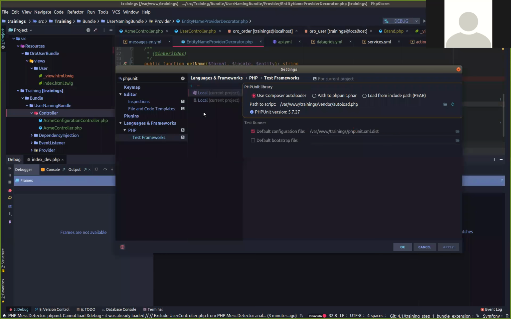Here's test frameworks, and I have two configurations. One for PHPUnit, the second one is for Behat. We're gonna talk about this later today. And here I point, there is a phpunit.xml file in your repository. You just point it, and that's it.